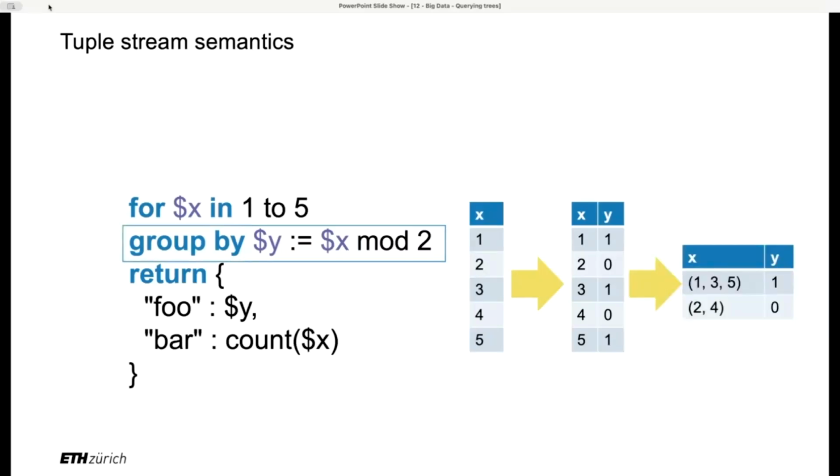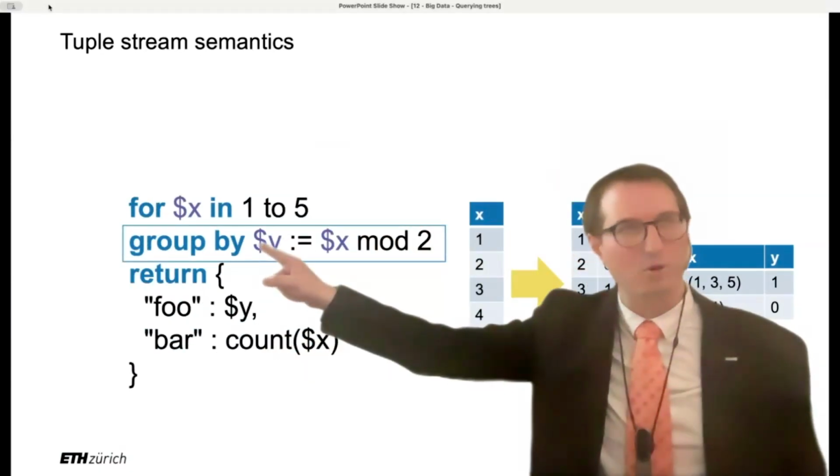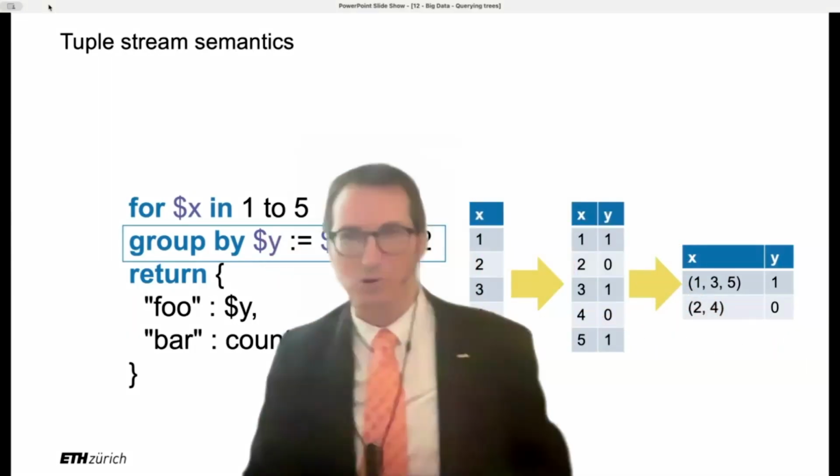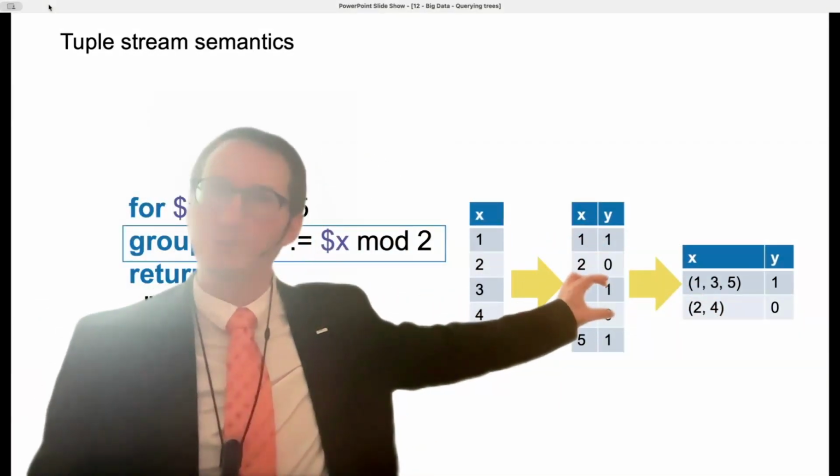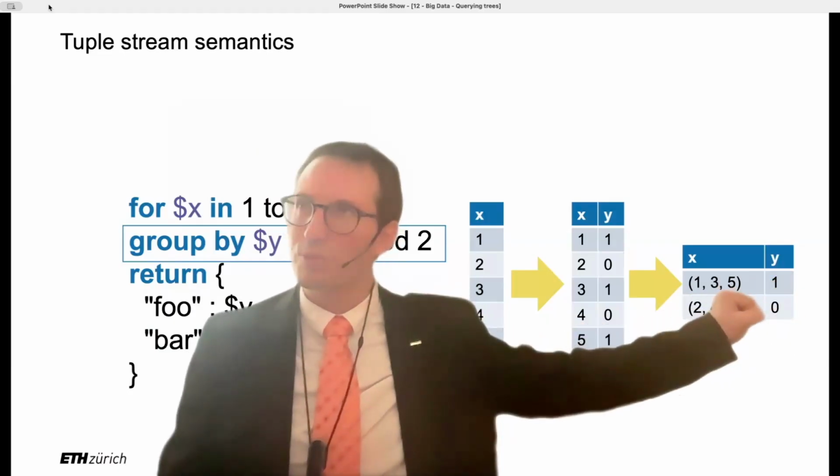And when we do the actual group by, you see that this is the behavior I told you earlier, because we are grouping by $y. This is my grouping key. So it means that I have 2 groups, the group with the 1s and the group with the 0s, right? So I have a group with the 1 and the group with the 0.